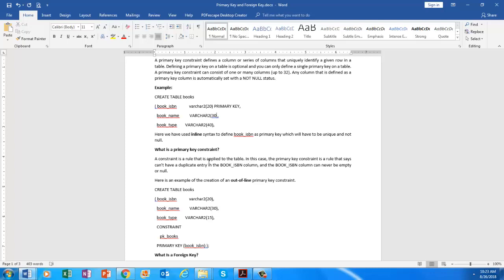So what is a constraint? A constraint is a rule that is applied to the table. Correct? So the rule is primary, unique, and not null. Not null, unique, not null. You cannot keep it empty, and it will have to be unique. Now, in this case, the primary key constraint is a rule that says you cannot have a duplicate entry in the book ISBN column, and the book ISBN column can never be empty or null.